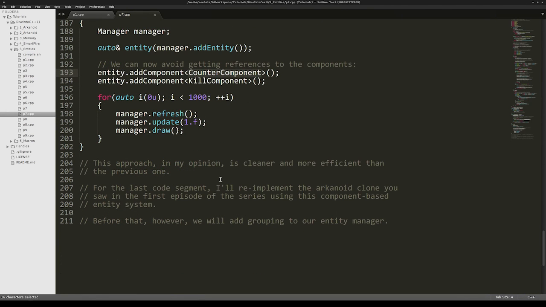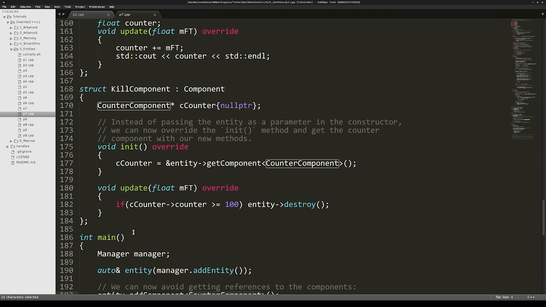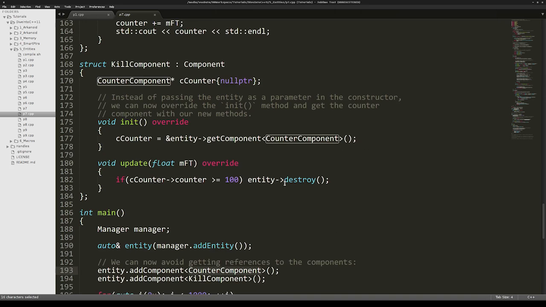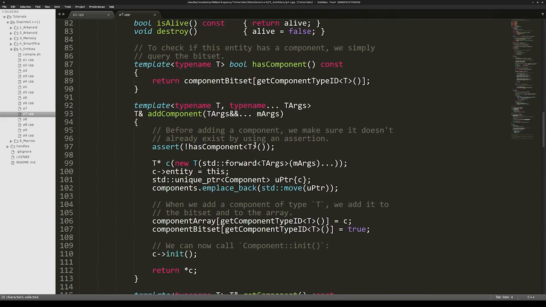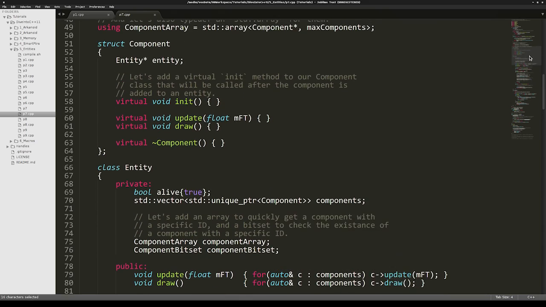In my opinion, this approach is cleaner and more efficient than the previous one, because retrieval of components is very fast thanks to the array, and it is also more elegant in a way because we do not have to explicitly handle coupling between the components, and they can just deal with that themselves. Also, the asserts that we added in getComponent and addComponent will make it very easy to understand if we are trying to query a component that is not present in a specific entity, so it's also a safer approach.